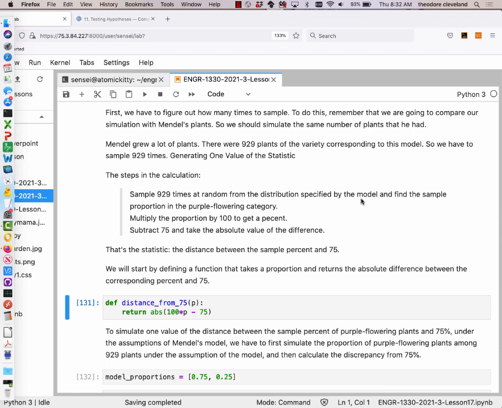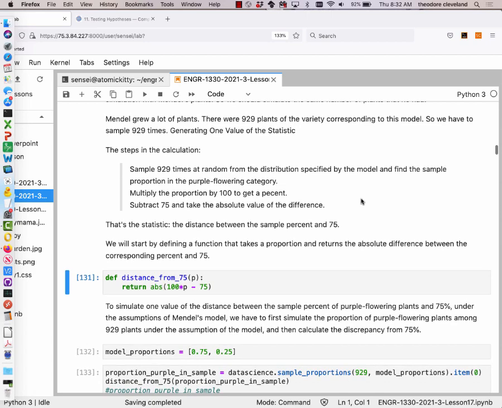Mendel grew a lot of plants. So in one of his experiments, he grew 929 plants, which is a weird number if you ask me. So he probably grew 1,000, and 70 of them just died of the variety corresponding to the model. So we have to sample 929 times. And then doing that will generate one value of our measurement.